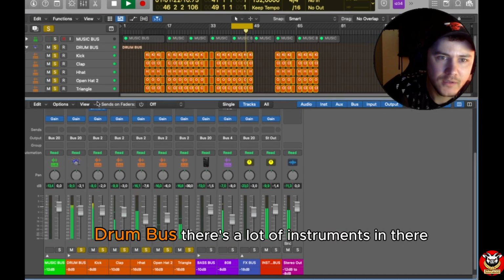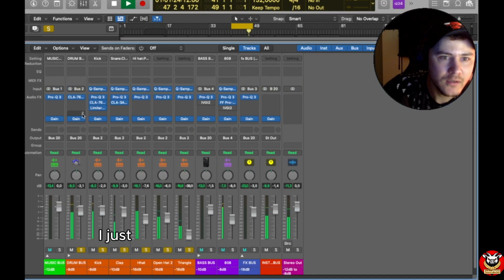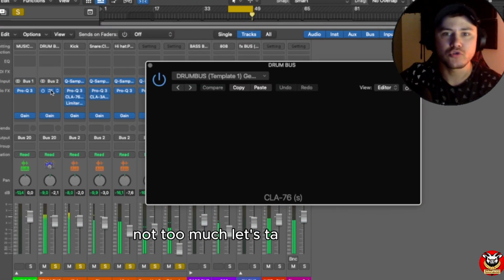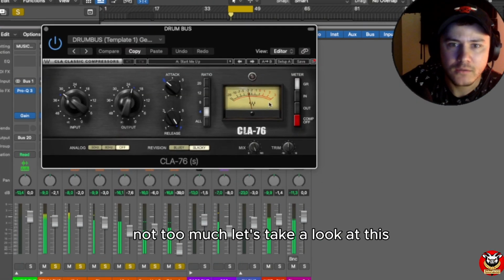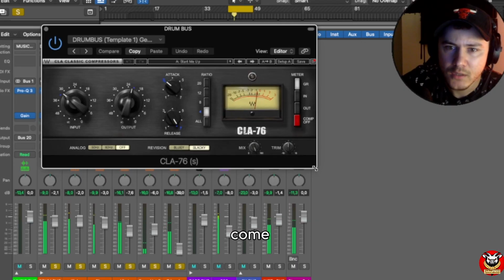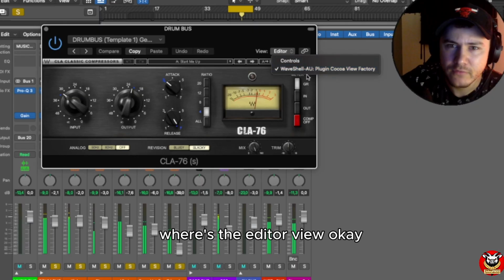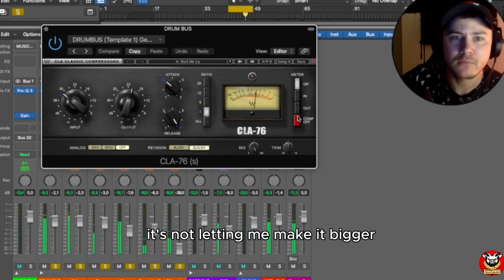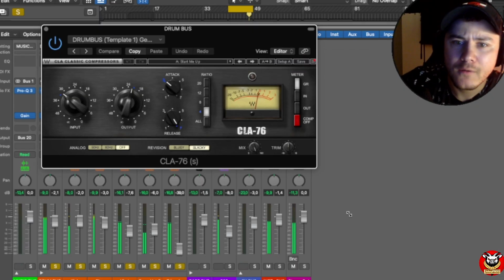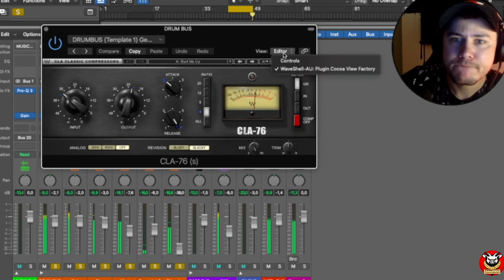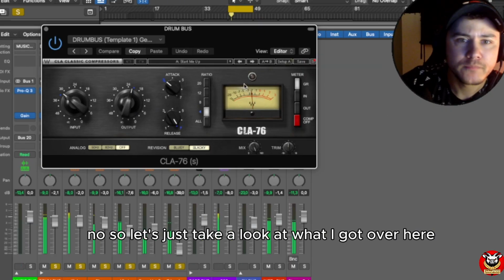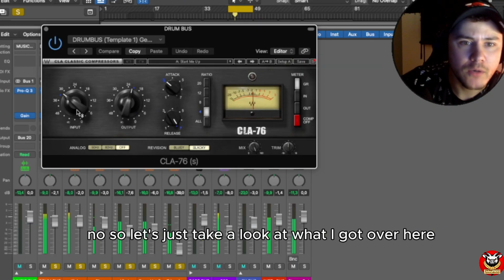Drum bass, there's a lot of instruments in there. I just wanted to glue them a little bit together, not too much. Let's take a look at this. Where's the editor view? Okay, it's not letting me make it bigger. So let's just take a look at what I got over here.